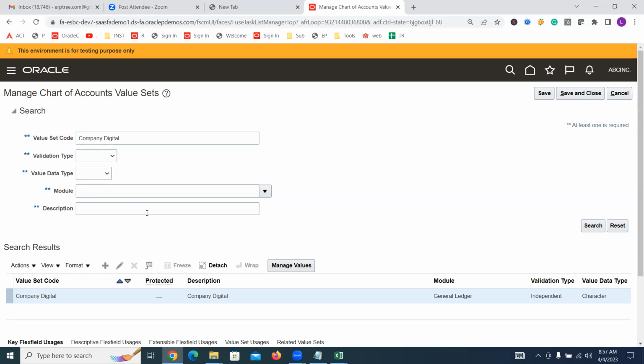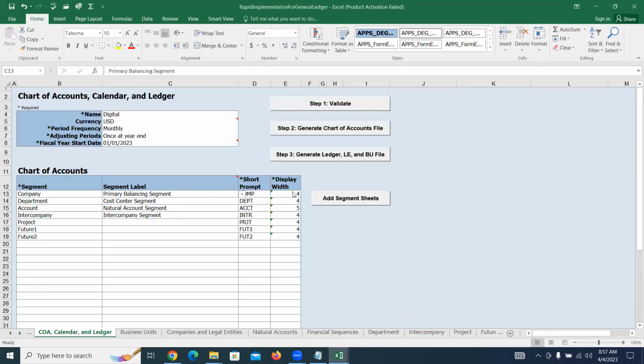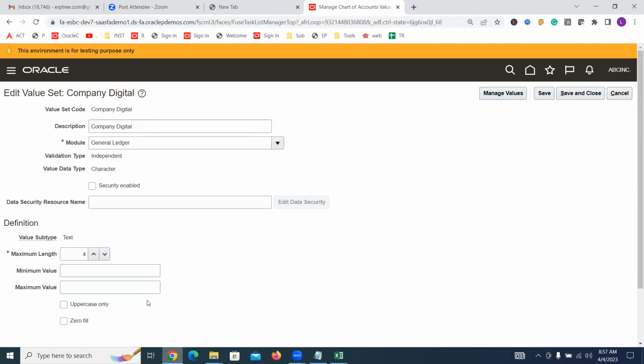Let's check how it was created. Select this value set, click on edit. You see how it created. Value set code, it is taking as company digital. Same, it is taking as a description. Module, it got selected as general ledger. Validation type is independent. Value data type is character. Value subtype is text. Maximum length 4. We never gave maximum length. We gave display width, but it is taking the display width as the maximum length. That's how it created. The same way you can check for any other segment also.